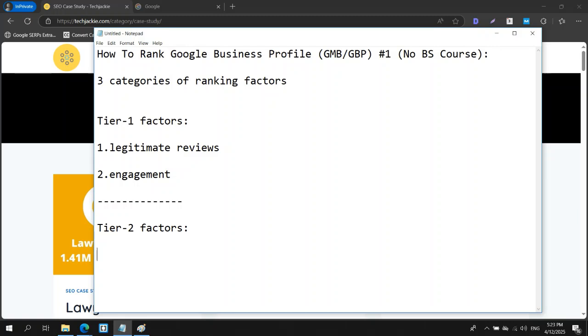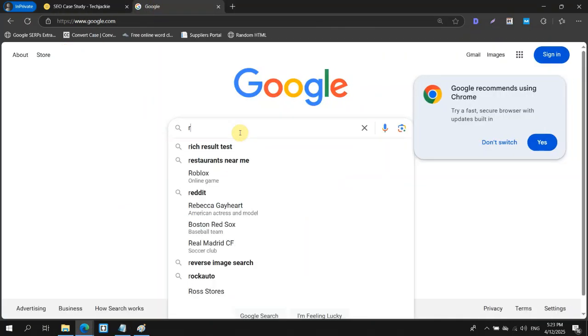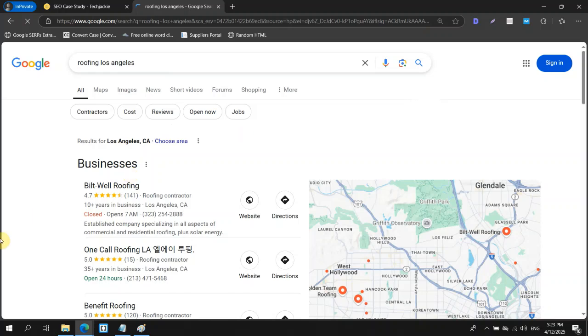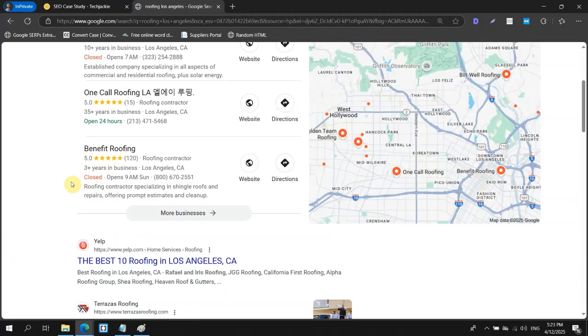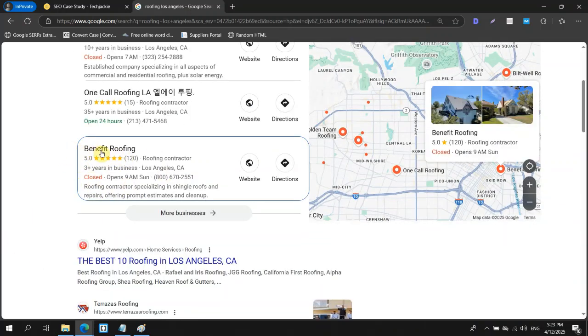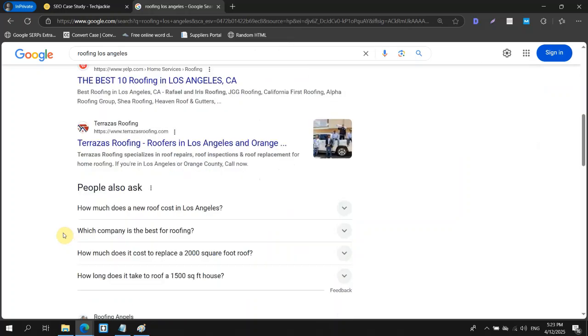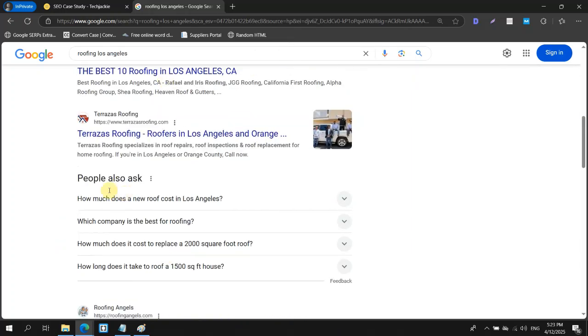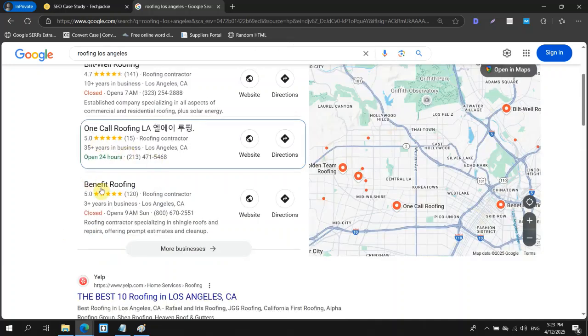Like, number one would be your website ranking, right? The first thing is, let's say you want to rank for roofing Los Angeles. Let's say this is your Google My Business here. Google My Business is tied directly to your website. So the higher you can rank your website on Google search results, the higher your Google My Business can be too. But again, it's not a one-to-one relationship.